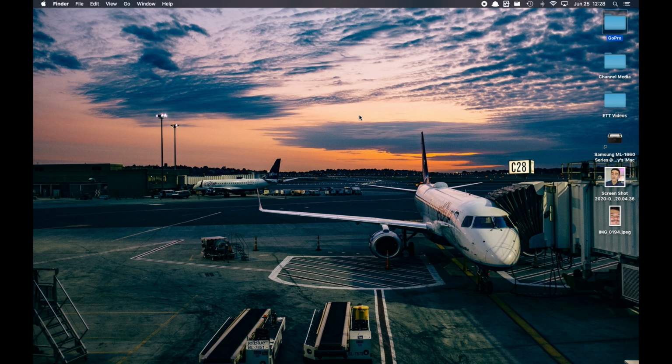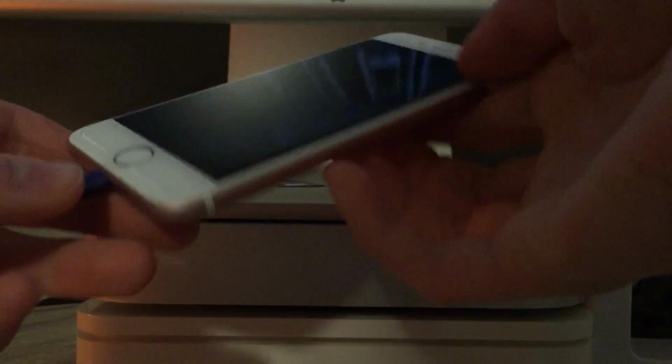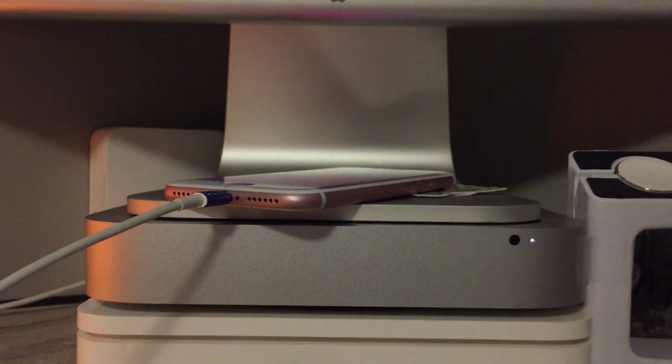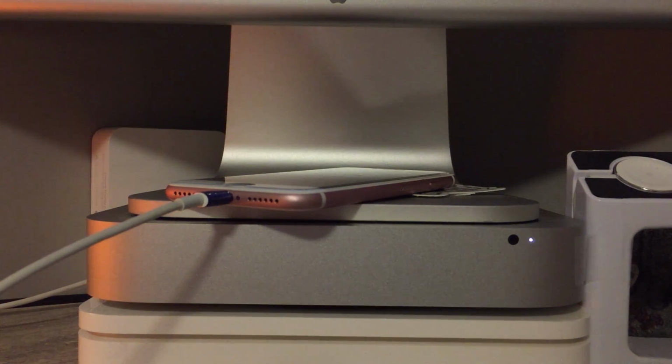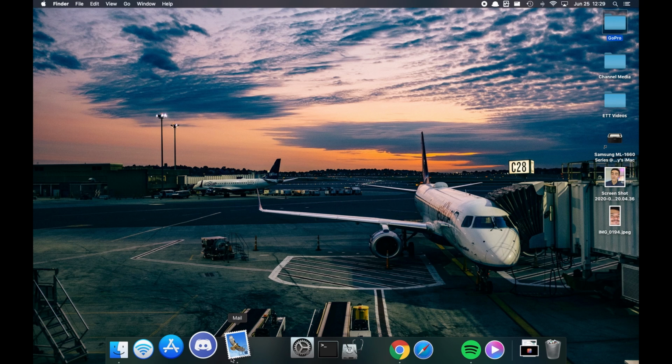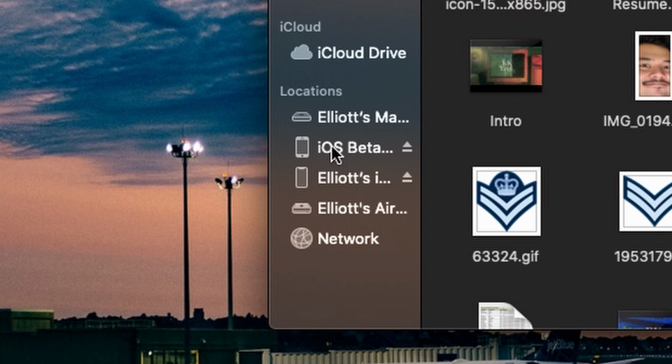So now that you know not to put this beta on your main phone, your daily driver, let's learn how to archive a backup. It's really simple: just plug your phone into your computer. If you are using iTunes, this process will be a little bit different, but since my computer is using Catalina, I'll be going into the Finder. Once you go into the Finder, you find the phone that you have selected.